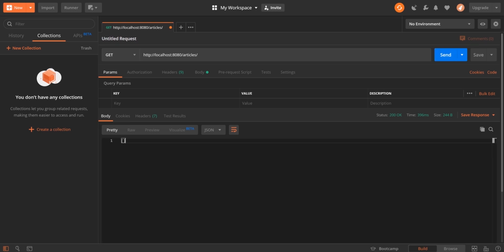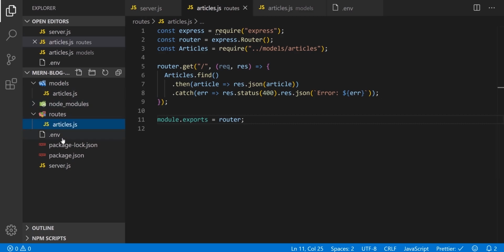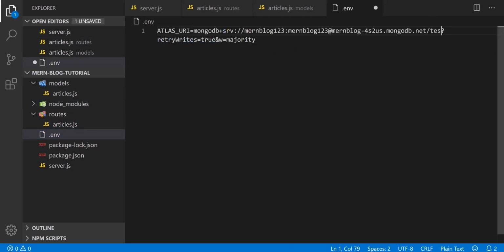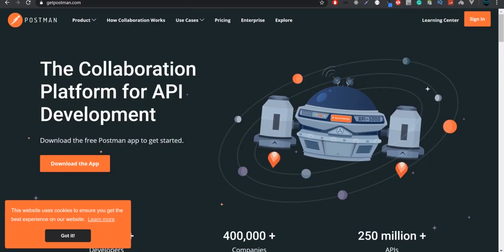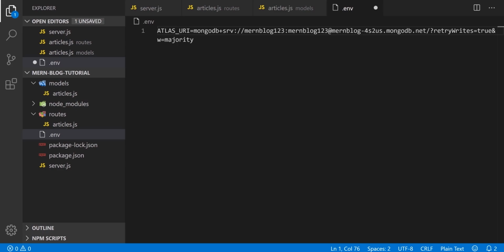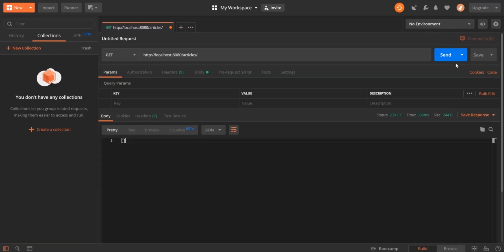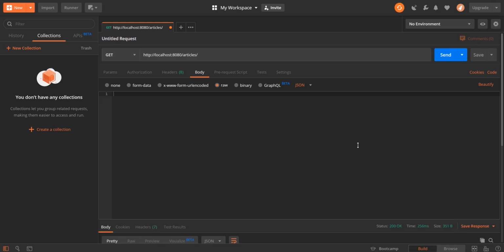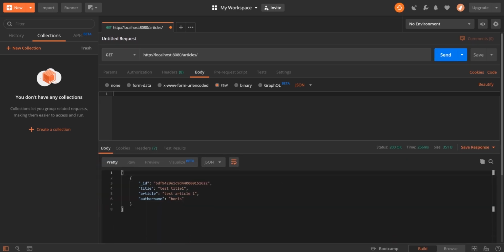Empty. Why empty? Okay, empty, because I think we need to specify the name of the database, I guess. So what's the name of the database? It's MERN blog. Let's add MERN blog. Let's save. Let's see now. Let's send. Okay, we got our Boris from the Atlas.